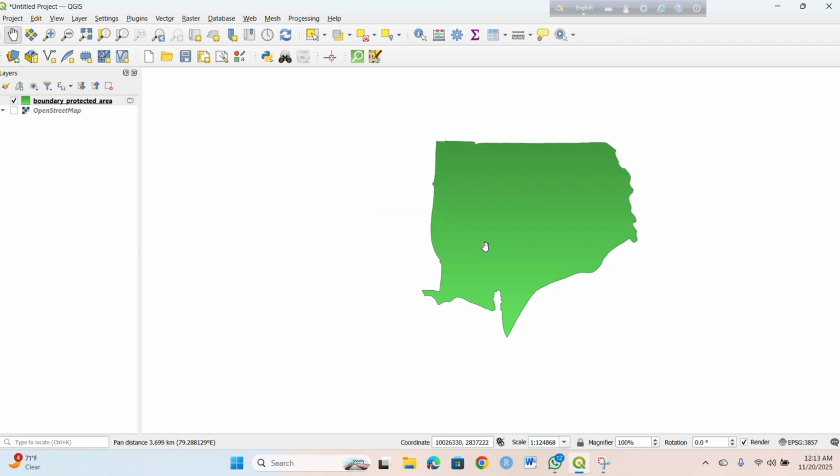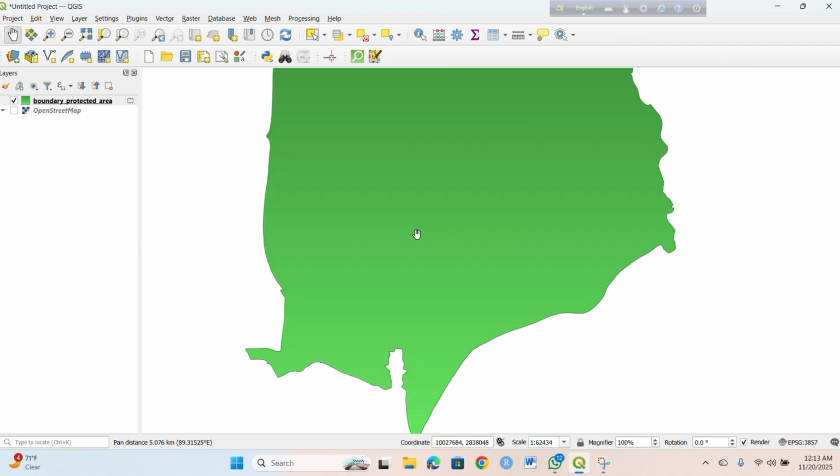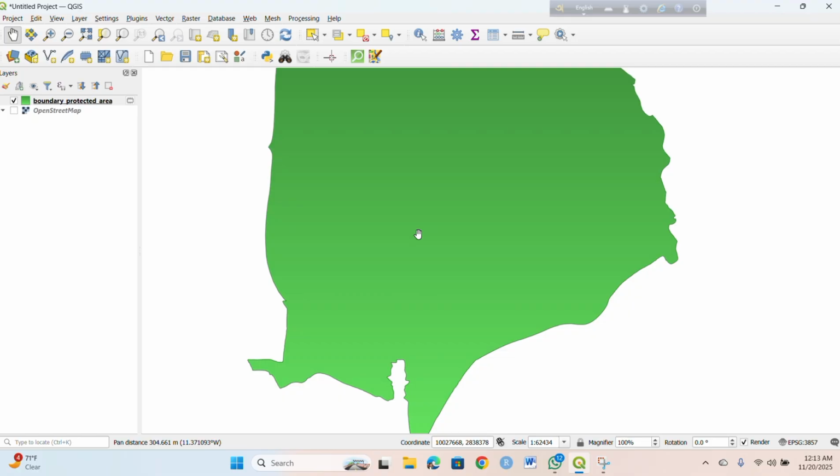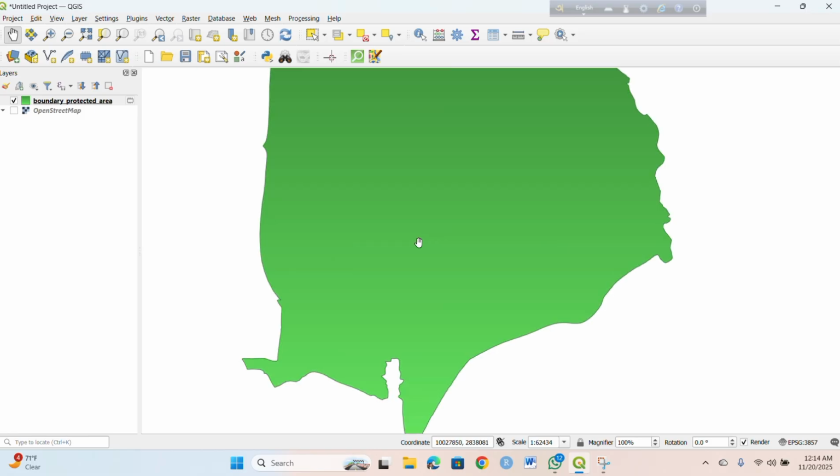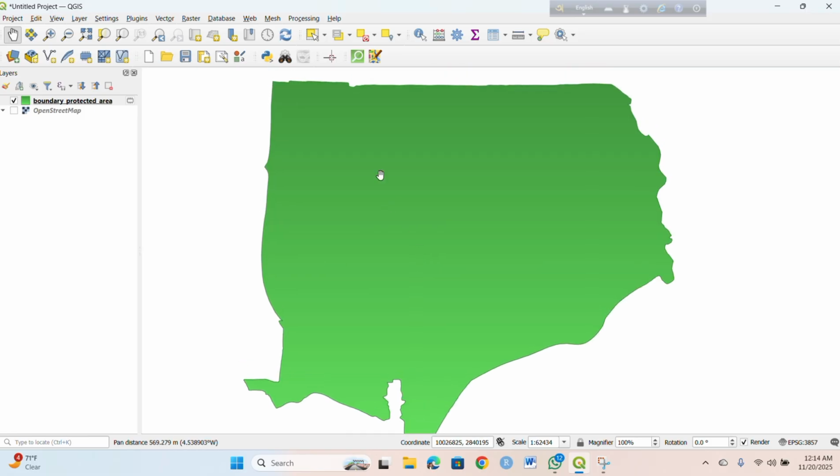Okay, now I will add routes in my study area. Routes can be of several types, highway or tertiary roads for local transportation. Here I will mark just two types of route. The first one is highway and the second one is tertiary. And there are several other types of routes. You can add them easily from QuickOSM. Let's go to QuickOSM.